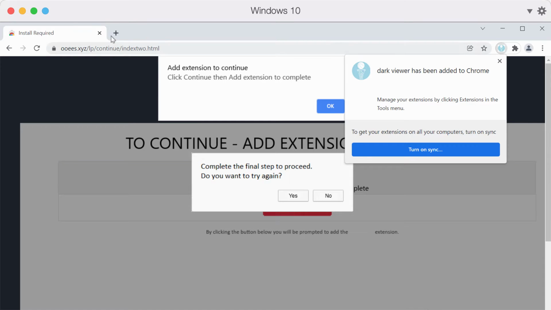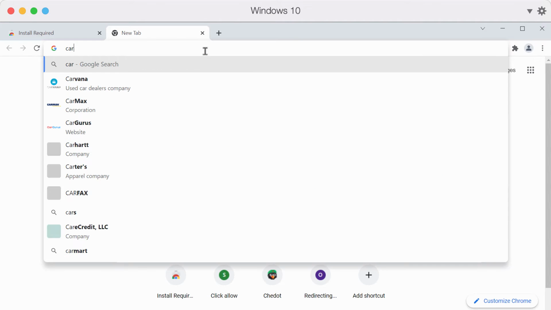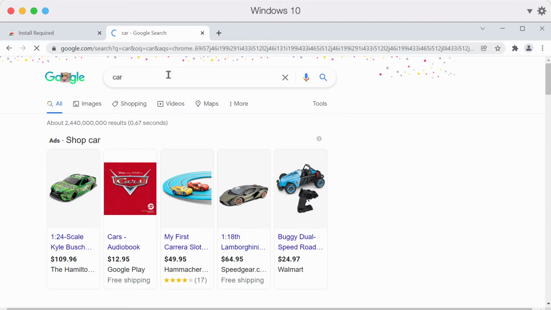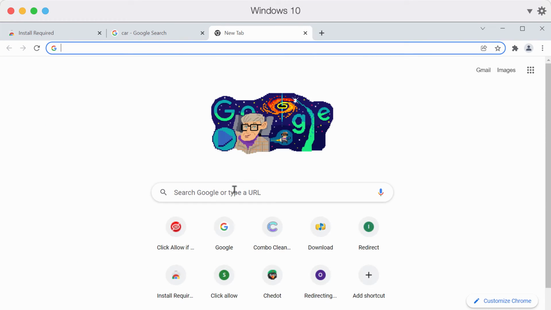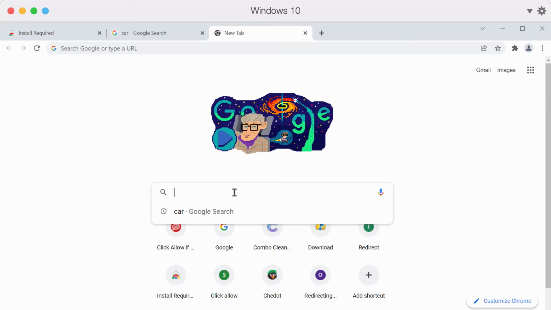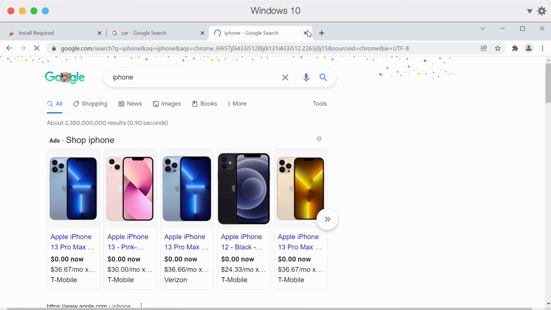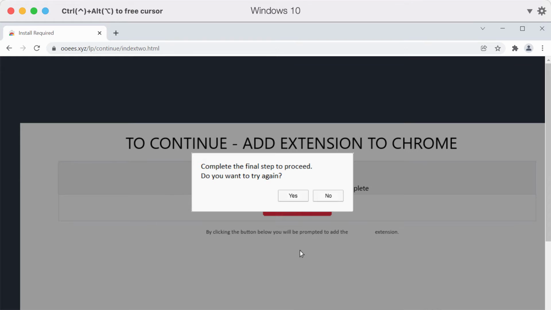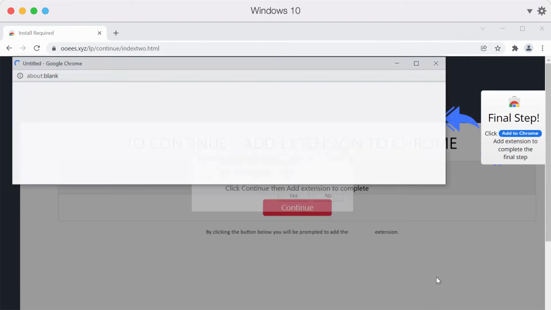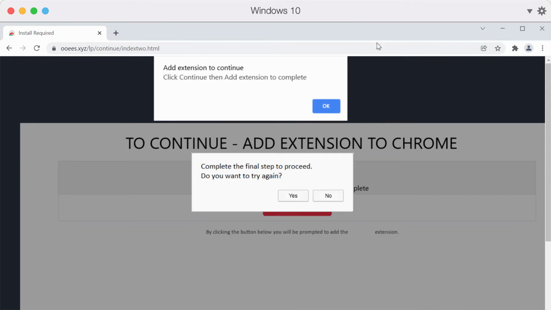ooees.xyz pop-ups, because after the misleading extension gets installed, you may submit some search queries, and pretty soon you may notice that the results are delivered by some other unfamiliar search engine. The extension that is promoted by means of these pop-ups may cause a lot of such unwanted alterations to the way your browser operates. So please be very careful.